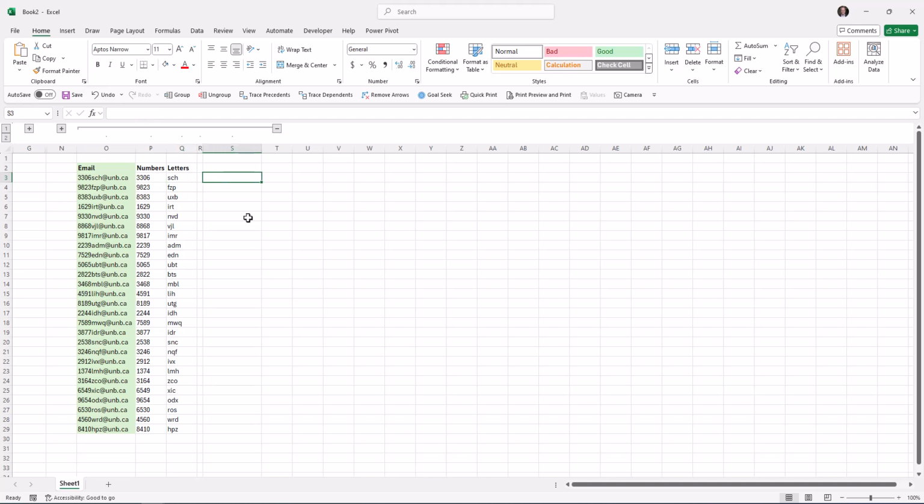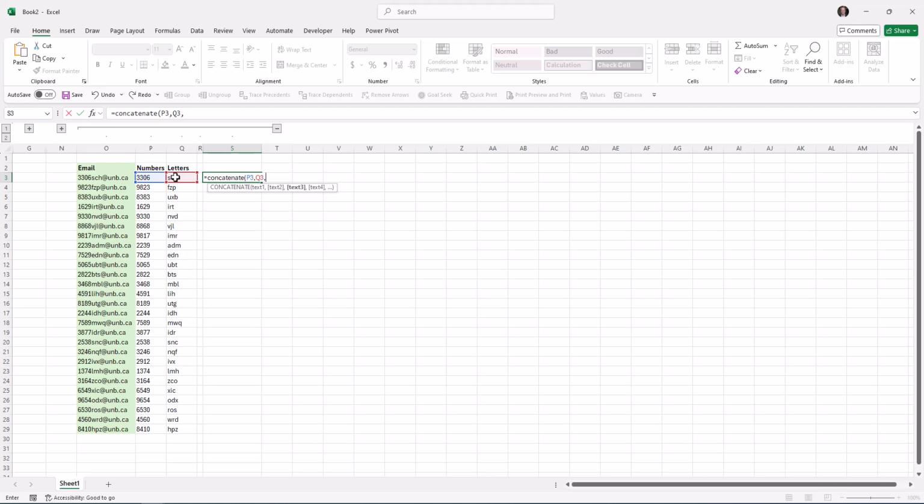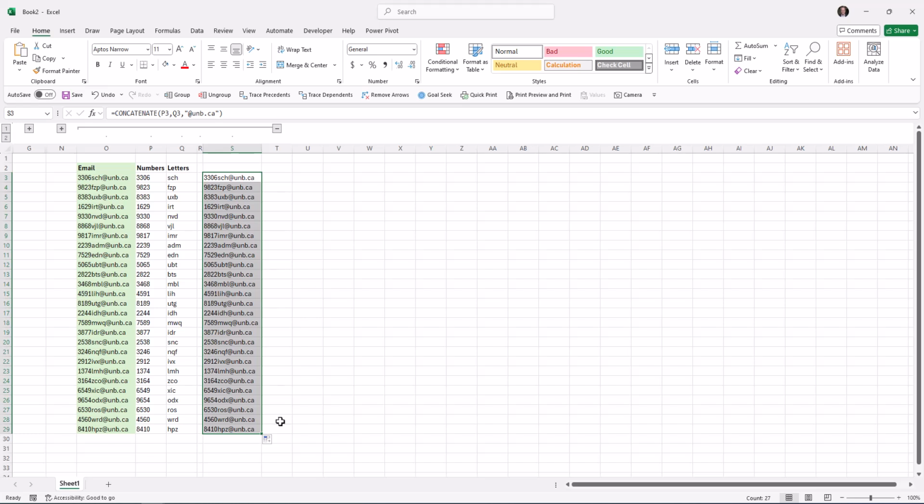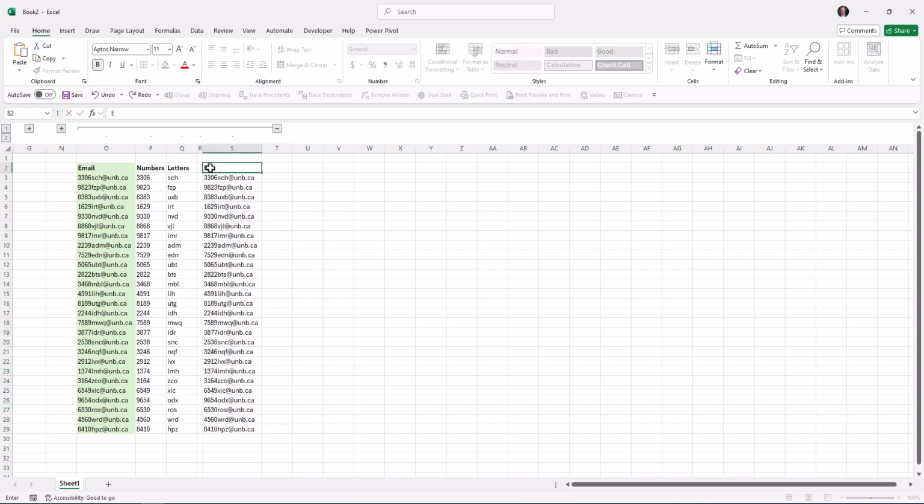So over here, we'll press equal, the name of the formula, concatenate, open the parenthesis. First we want the numbers, comma, then we want the letters, comma, and then we want a text string. So we know we're going to need quotation marks. Open the quotation mark at unb.ca. Close the quotation mark, close the parenthesis. There's our email address. Drag this down, and all our email addresses have been reconstituted. Tag it, and there you go.